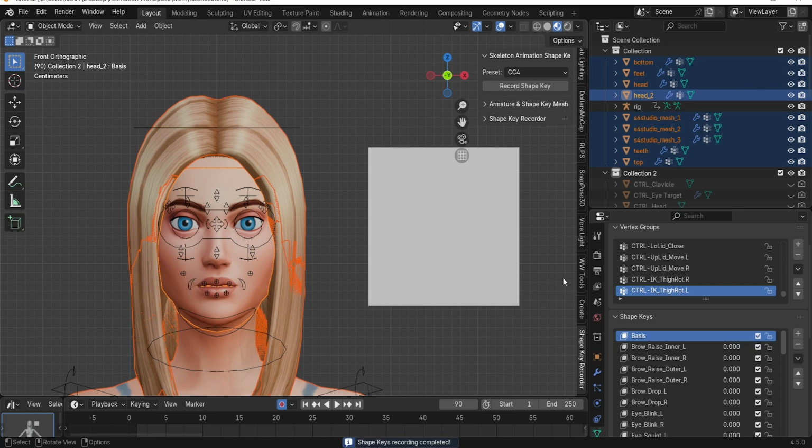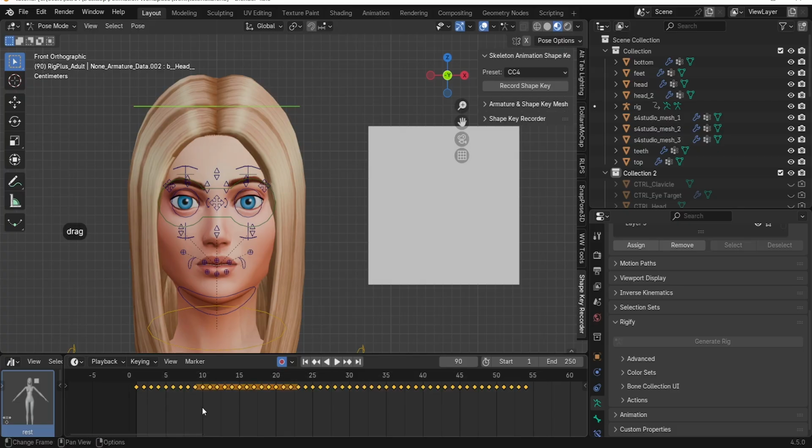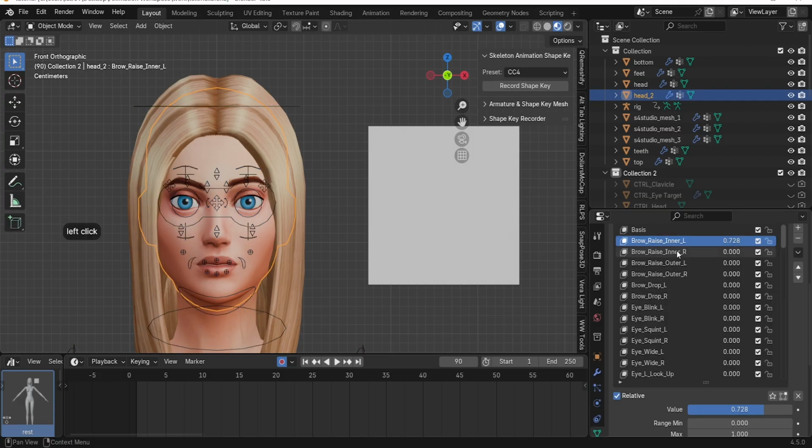Once the generation is complete, you can safely delete the rig's animation to ensure that no leftover keyframes interfere with the newly created shape keys. This is important because both shape keys and the rig can influence the mesh at the same time, and keeping the animation would cause their effects to stack unintentionally.